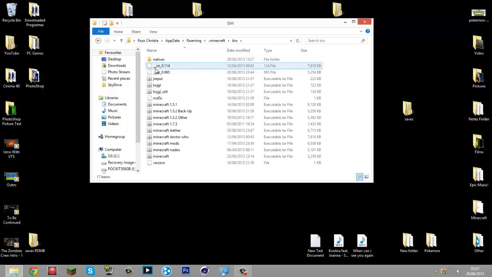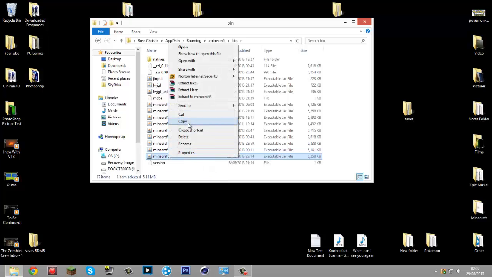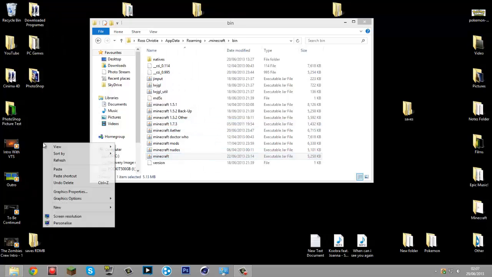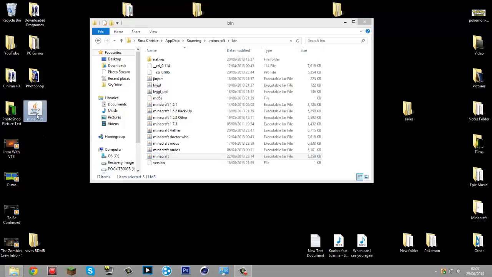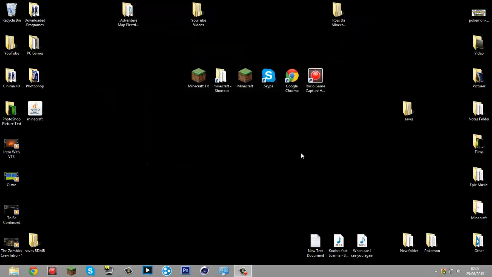You go to bin, and I have loads of different versions. This is your main one, Minecraft. What you need to do is right click, copy, and then paste it wherever you want, and that is basically how you back up your Minecraft.